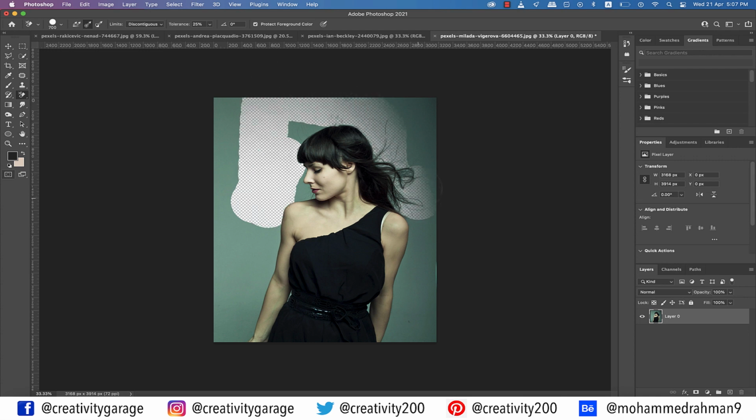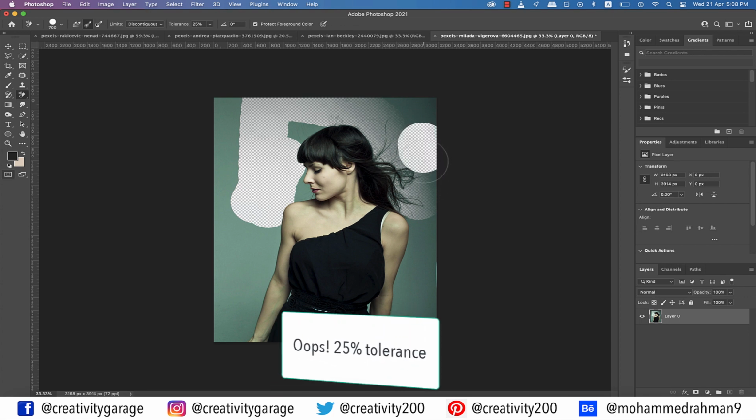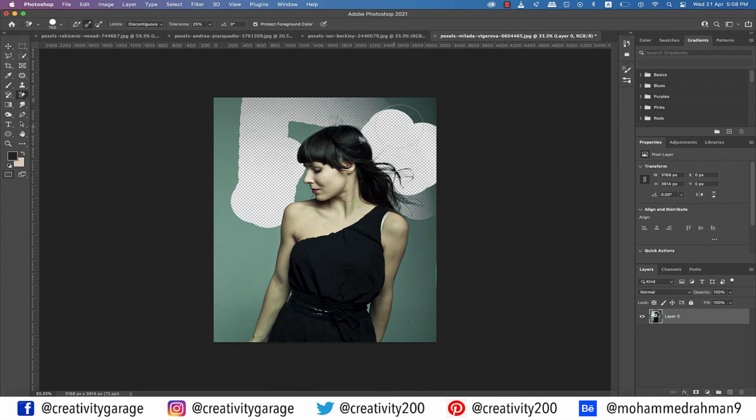So in our example, when we use this option under a 22% tolerance, it also removed some parts of her hair, which means that her hair had similar color pixels, which is why it removed it, giving it more like a shiny look. Also, if you remember, we discussed the discontiguous option with the second method.